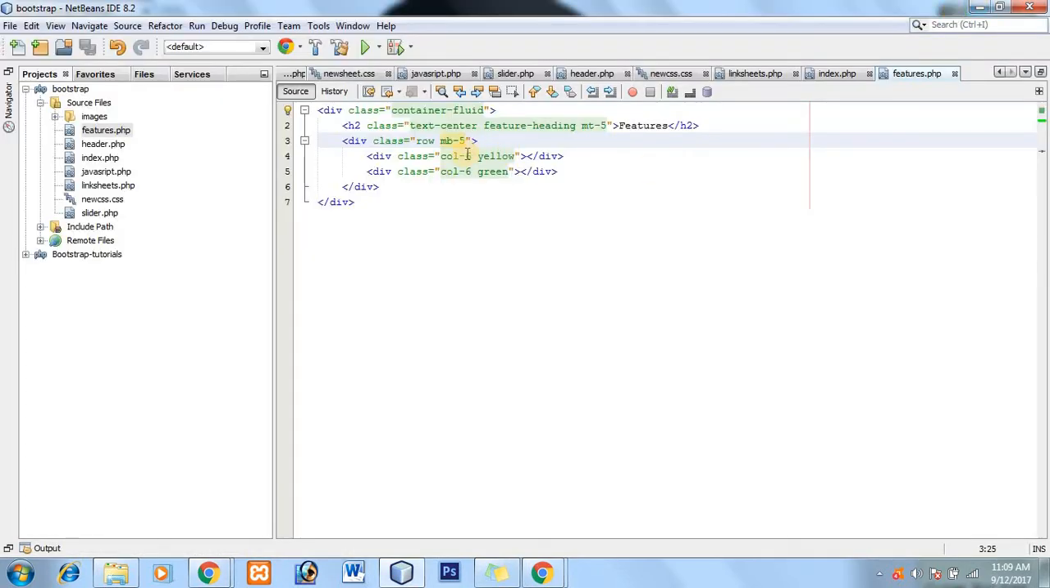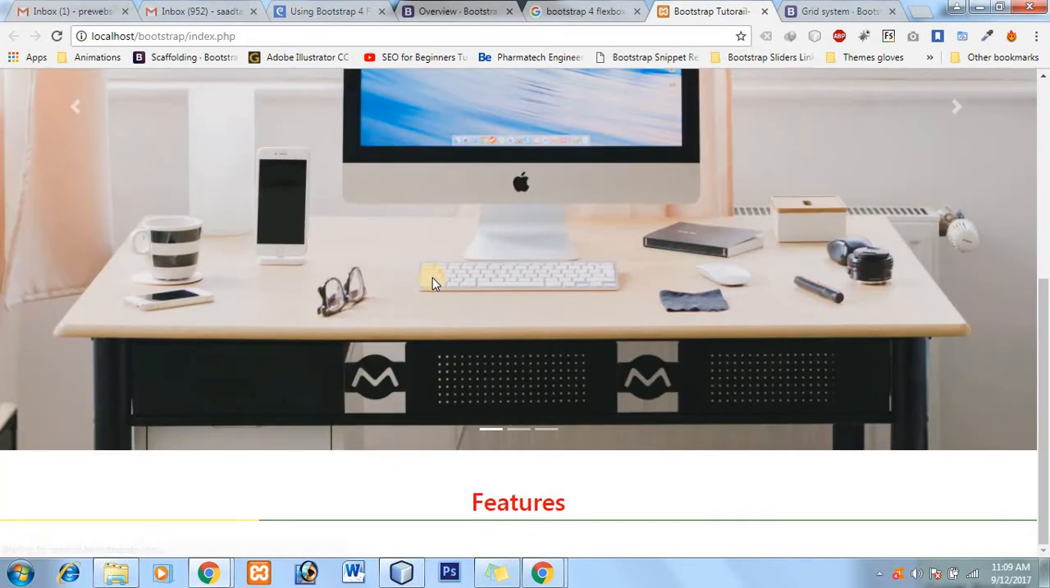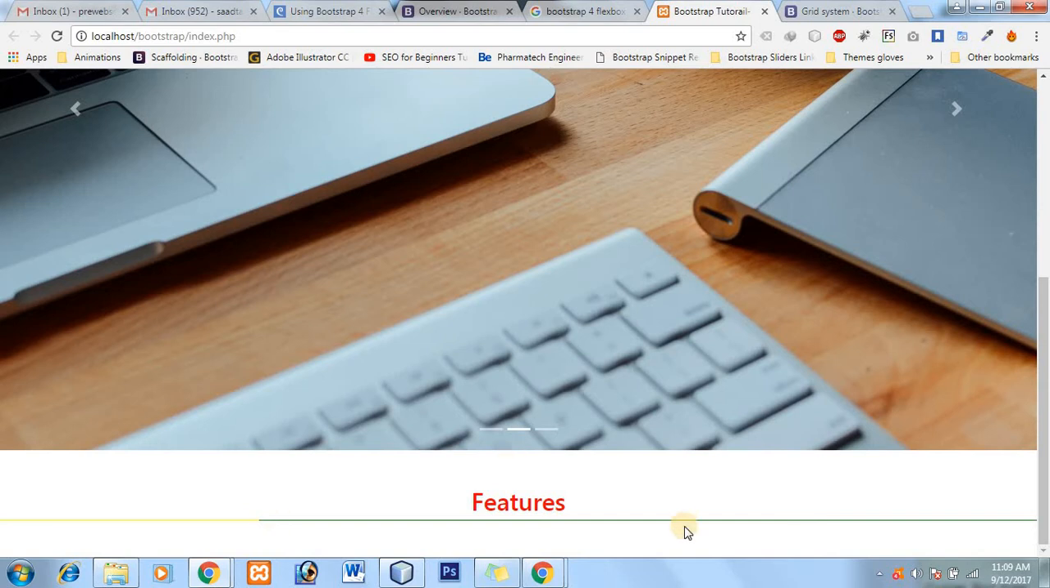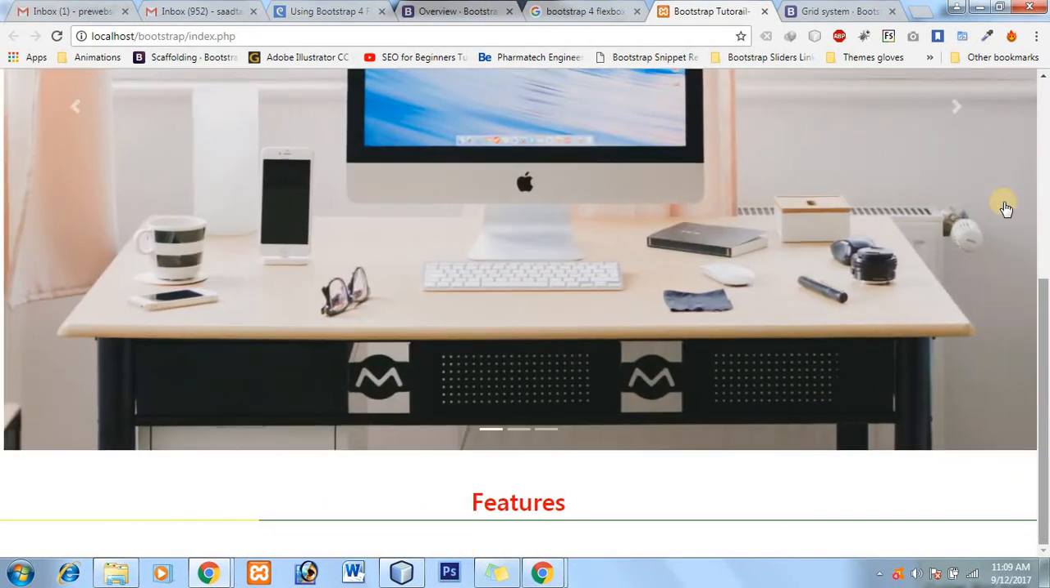Sorry guys, let me make it 3 and make it 9. 9 plus 3 is 12, okay, good, because they should sum up to 12. You can see 3 boxes from here to here make up this div, and from here to here 9 boxes are merged into one another to make this 9 column width.